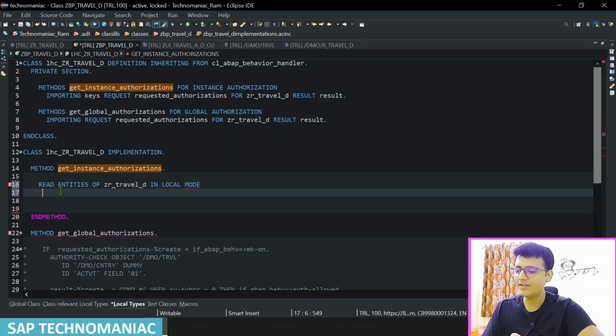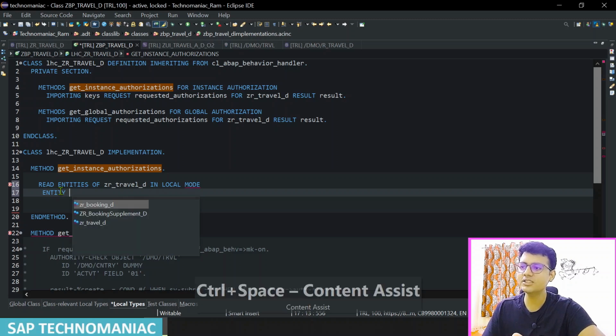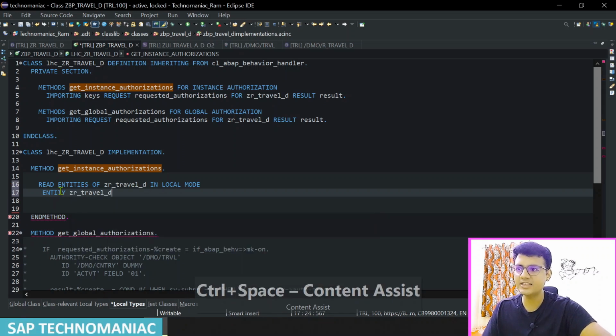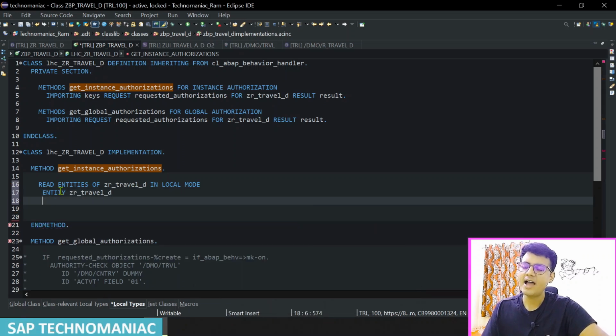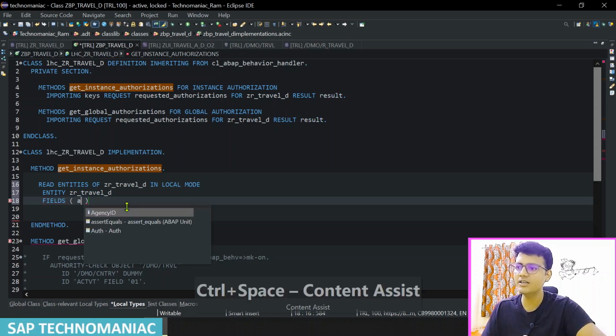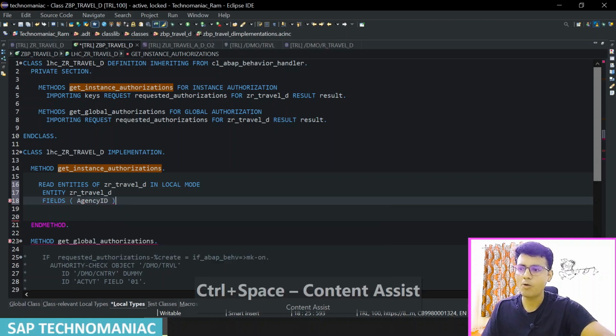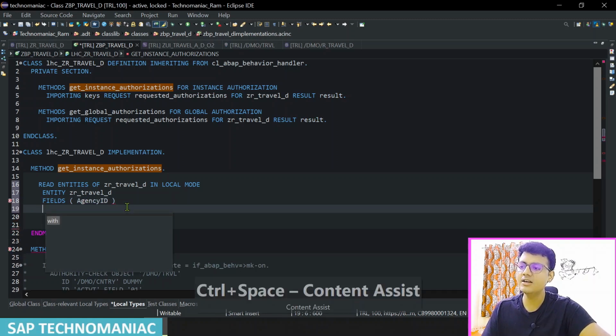And now I will read the entity. Which entity do I want to read? Travel entity. So G travel entity I want to read, and read entity. In this case, I will define which fields I want to read. I want to read only the agency ID field. So obviously agency ID field, and with values.